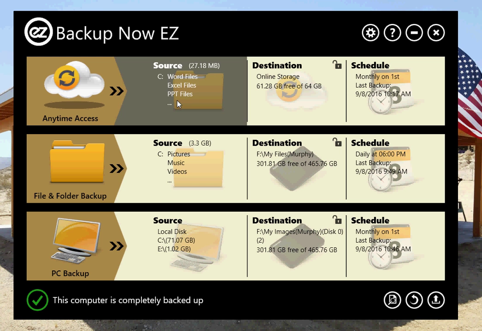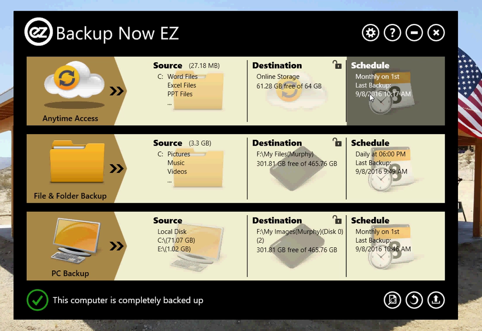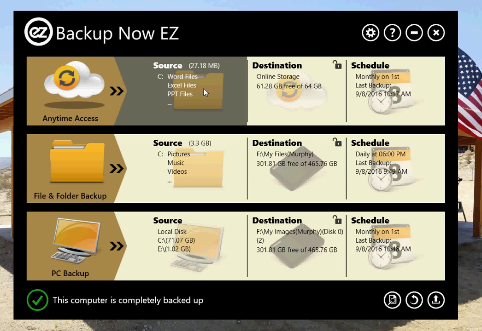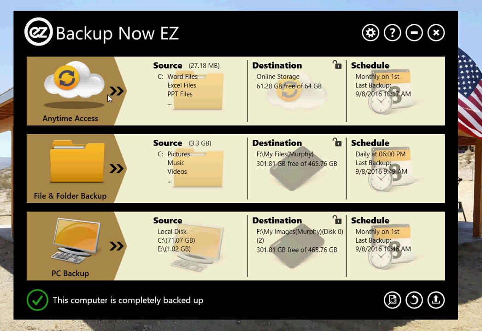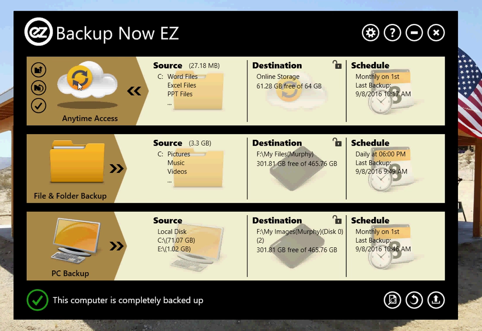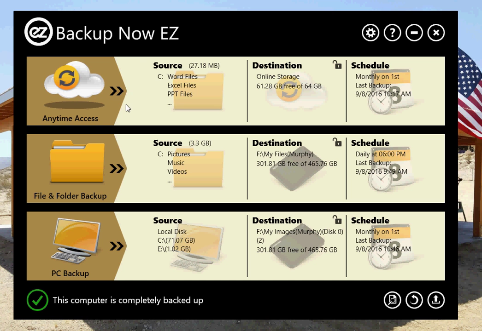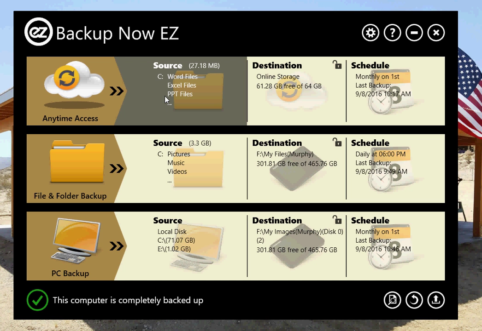So the source, the destination, and schedule panels are clickable, allowing you to modify them. The job title itself, you can click the chevron, it'll open up more options, so you can back up, restore, or you can also disable or enable the job. And then clicking the chevron back will close the panel, right? So let's look at the source.